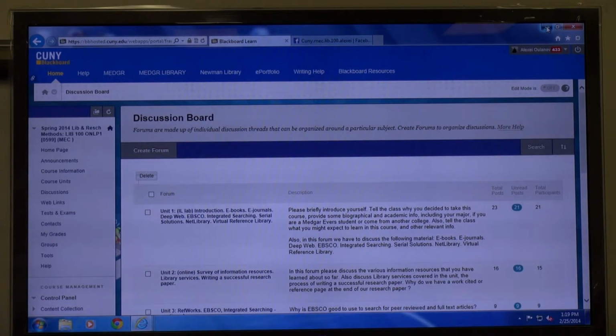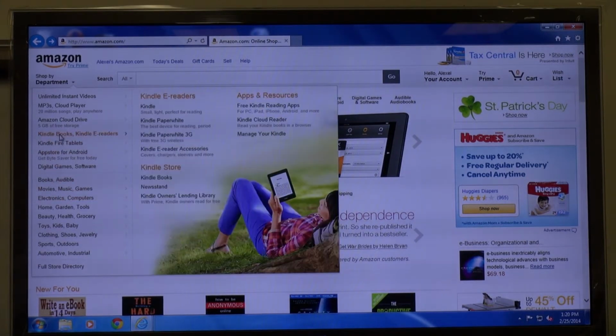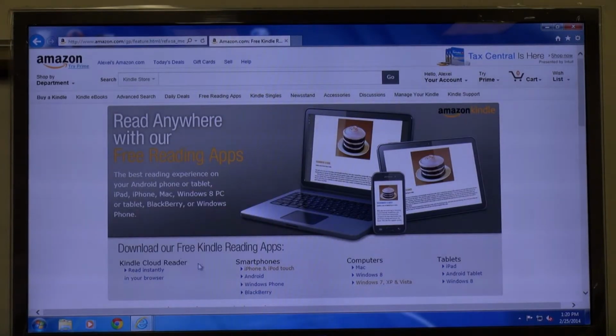So where do we have to download these apps, like on our phone or something? It's either phone or tablet computer or a PC, whichever you prefer. Okay. And again, if you go to Kindle e-readers, free Kindle reading apps, as I already showed, here are all the smartphones. Click on it, follow the steps. Here are all the computers. Click on it, follow the steps. Here are all the tablets. Click on it and follow the steps.